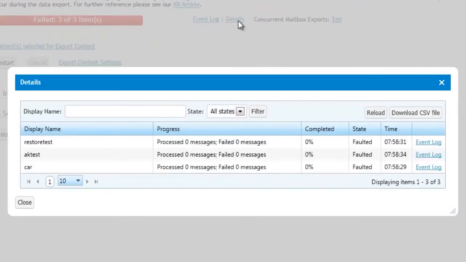Here you can view status, including the number of items migrated and failed. You can filter by state, search by display name, or reload. For more information, click Event Log.